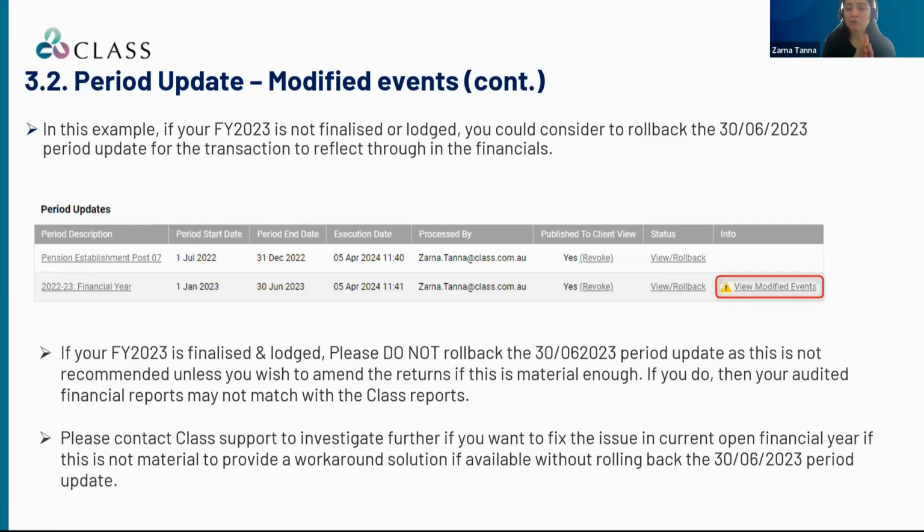Now, if your 2023 financial year was lodged and finalized, it is not recommended to roll back this period update because your audited financials may not match with your financials and Class records. If this is material enough, then you may consider various options, such as whether you want to amend the returns, and only then roll back the period update and redo it. If your financial year is lodged and closed and you still have a modified event, you could contact Class support to investigate further so that we can provide you a workaround solution as per your own situation.